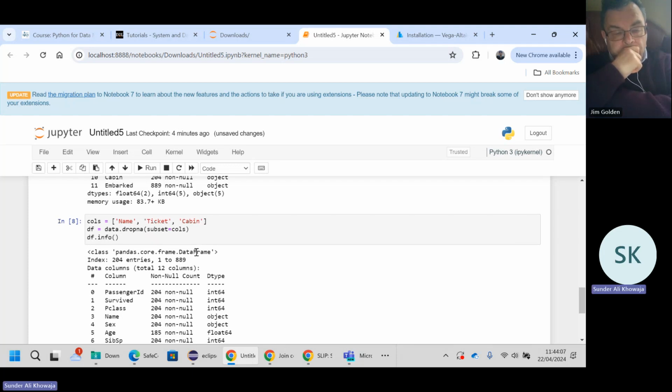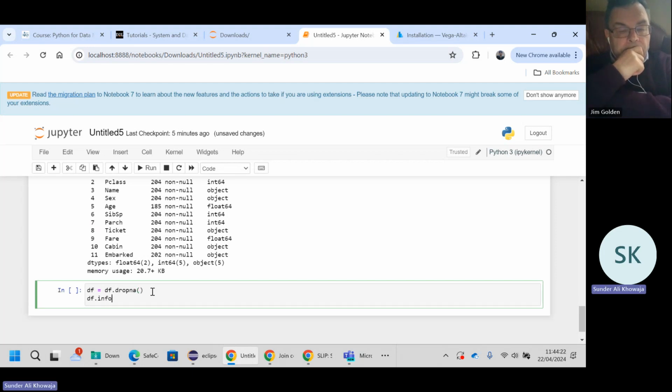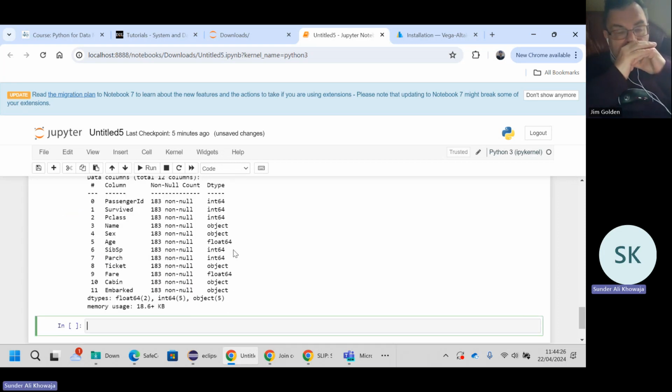And then we will drop rows with missing values. So df equals to drop, and then we'll again use info. So now we have dropped the missing values as well.